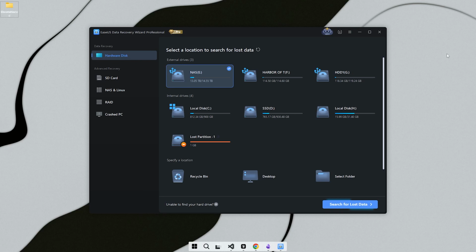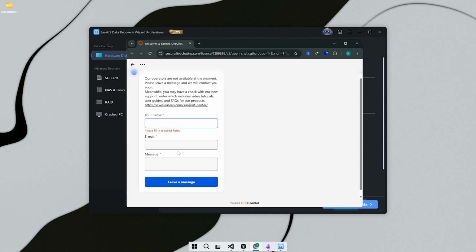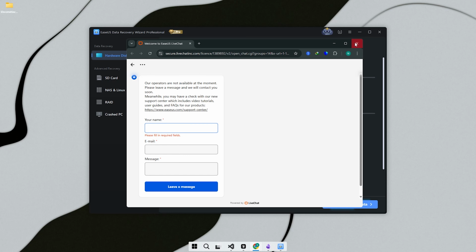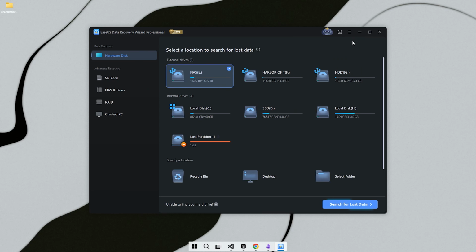Even though this app is designed to be very easy to use, sometimes you might still run into a question or something you're not sure about. In that case, you don't have to struggle alone. You can reach out directly to their support team using the VIP chat option right from the menu bar. It's built into the app, so you don't have to go hunting for help on a website.